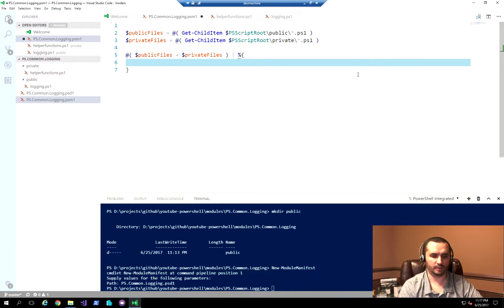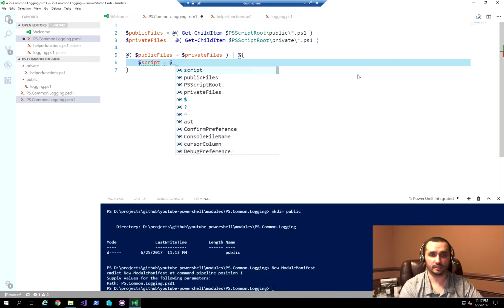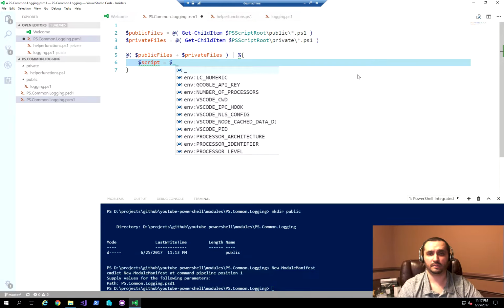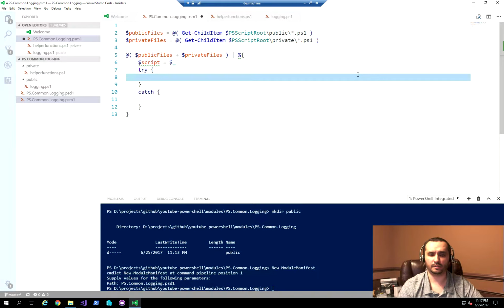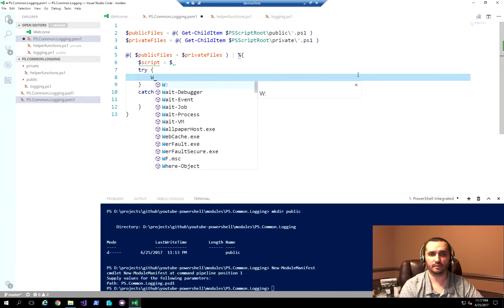And then here, what I'm going to do is create another variable called script, and this is going to be useful when I have a try-catch statement, because the $_, which represents each object in the array that I'm iterating over, is replaced with an exception in the catch block in a try-catch statement. So that's why I need to turn it into a different variable. And then I'll create my try-catch statement.